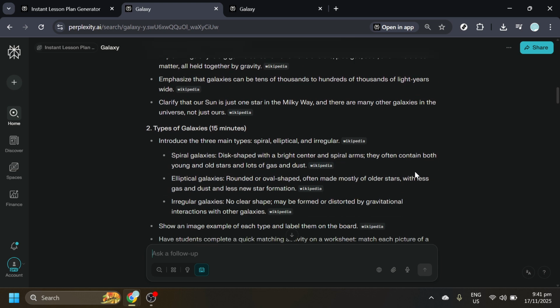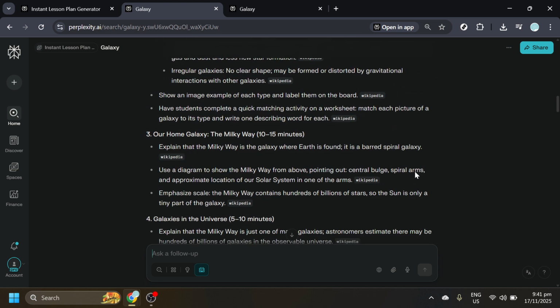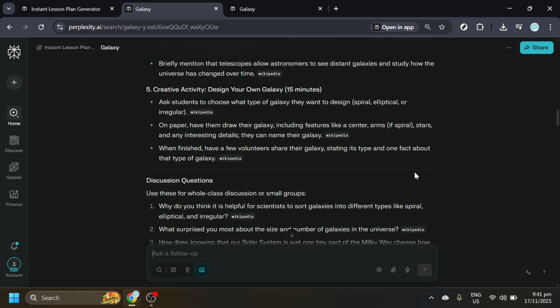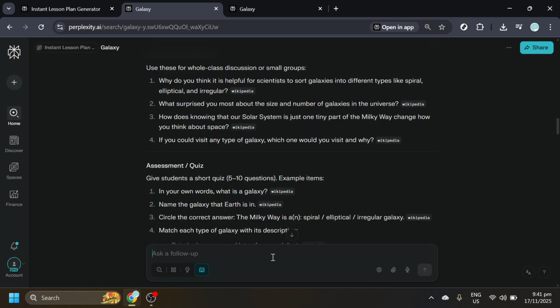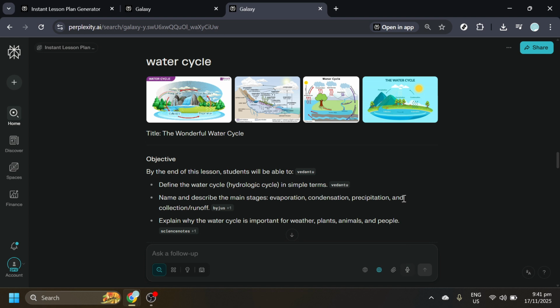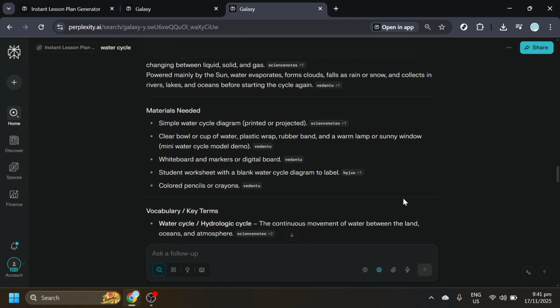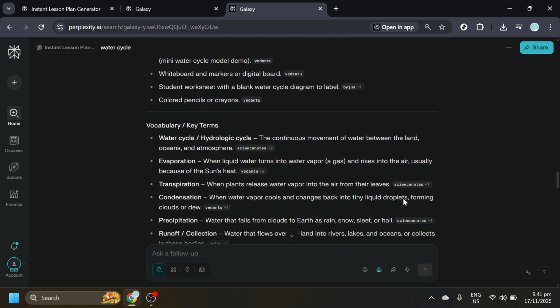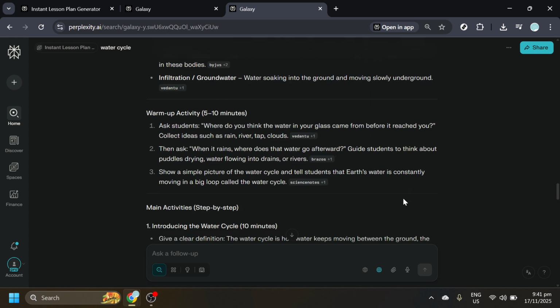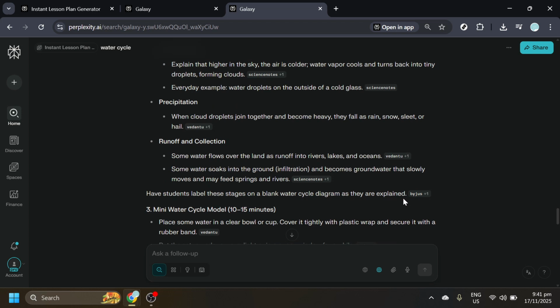After your result is displayed, you can try another keyword. How about water cycle? Type it in and submit. This process shows you how easy it is to switch between topics and keep your lesson plans fresh and varied. And just like that, with these simple steps, you have tapped into the power of Perplexity AI collections to revolutionize how you plan lessons.